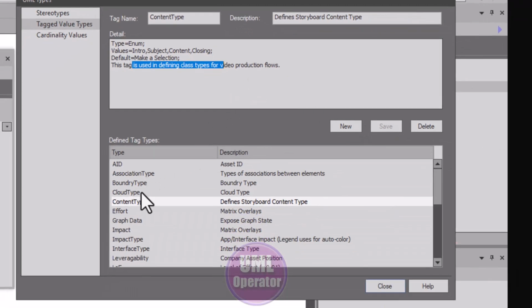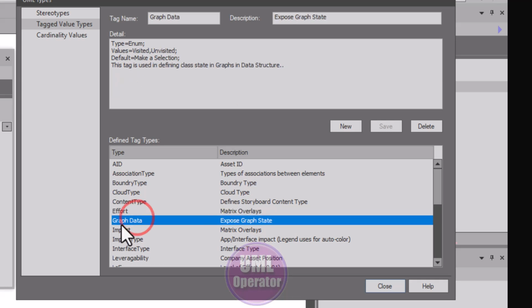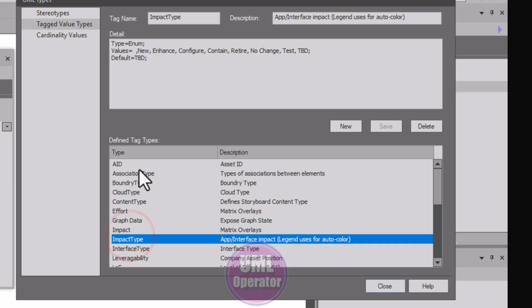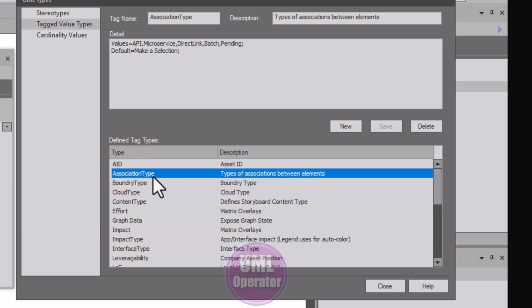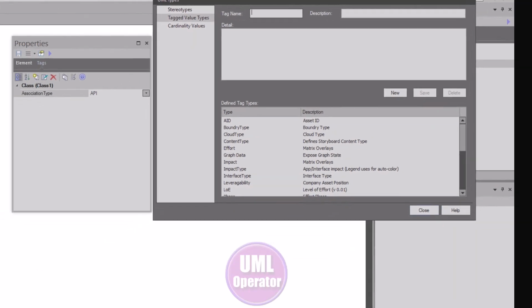Overlays we'll cover in a more advanced session. I might do my first simple version of this, but overlays are extremely powerful when you're doing matrices in modeling, and much more. So we'll go over these later, but right now what I want to do is take association type here, and we're going to delete it. Hit delete, and it is gone, and we are going to recreate this.